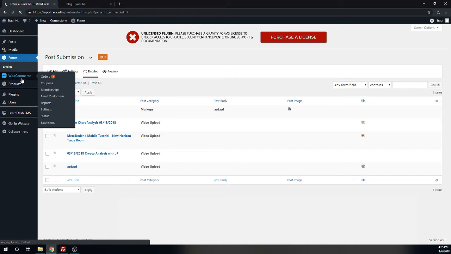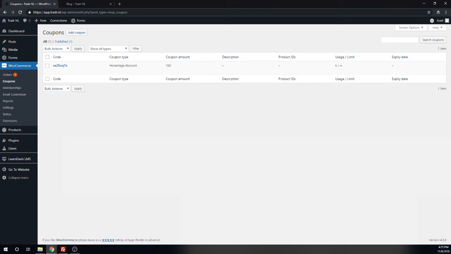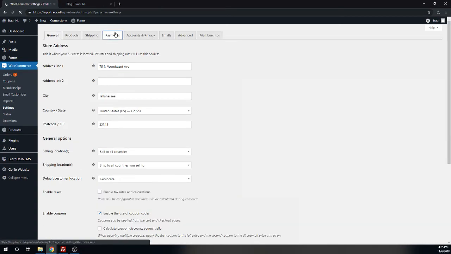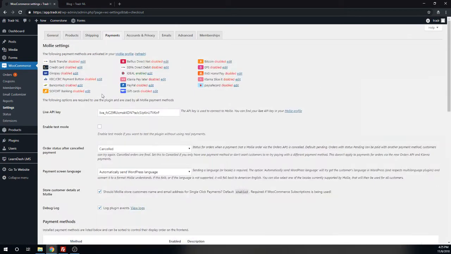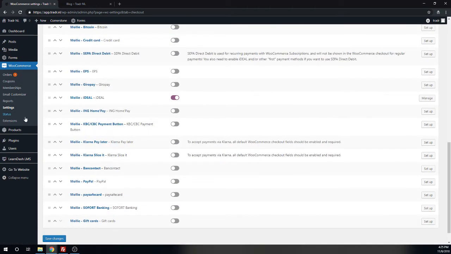WooCommerce, which you should be familiar with. This is your shopping cart plugin. So you can see I just completed a purchase. Here's where your order is going to go. Your coupons, you can add coupons, just the same as before. Your reports. And your settings is where you would go in here and you could add different payment gateways. This is where you have all your information for PayPal and Mollie iDEAL.